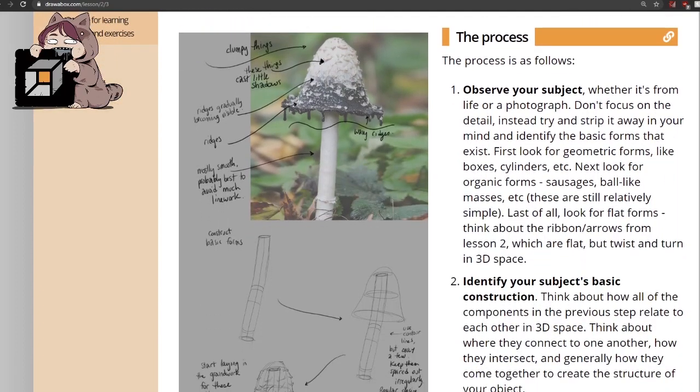The process is as follows. Observe your subject. Whether it's from life or photograph, don't focus on the detail. Instead, try and strip it away in your mind and identify the basic forms that exist. First, look for geometric forms, like boxes, cylinders, etc. Next, look for organic forms, sausages, ball-like masses, etc. These are still relatively simple.